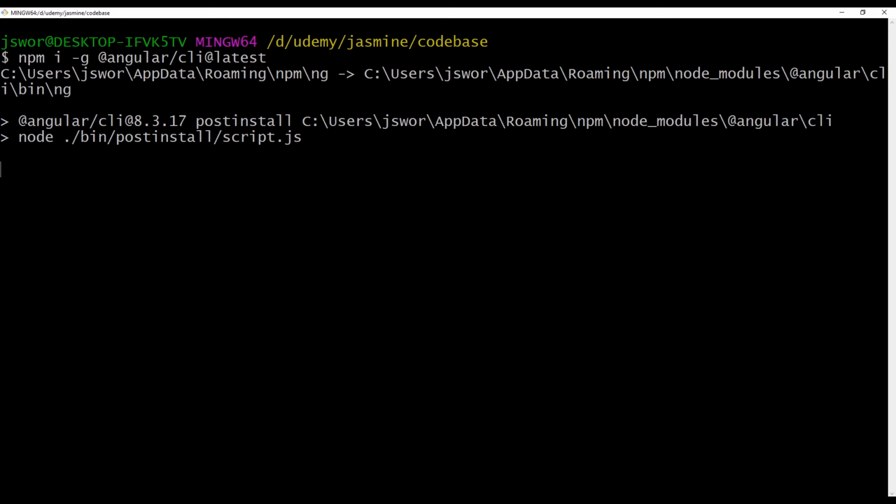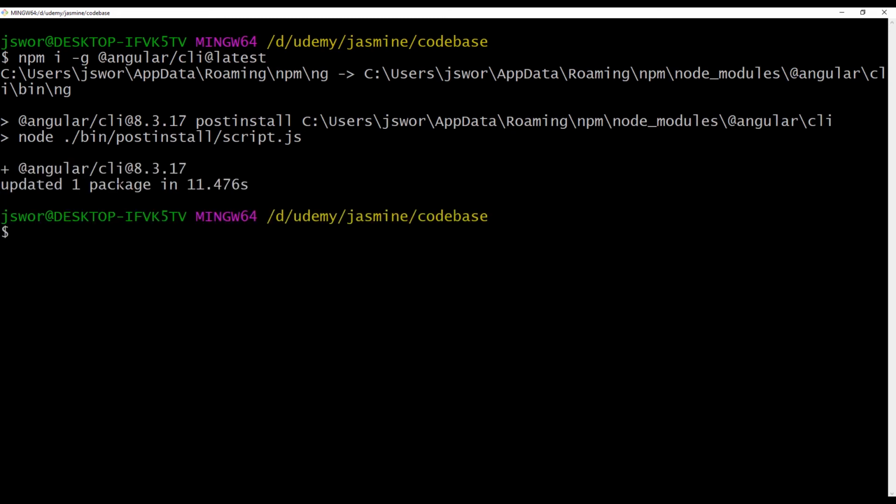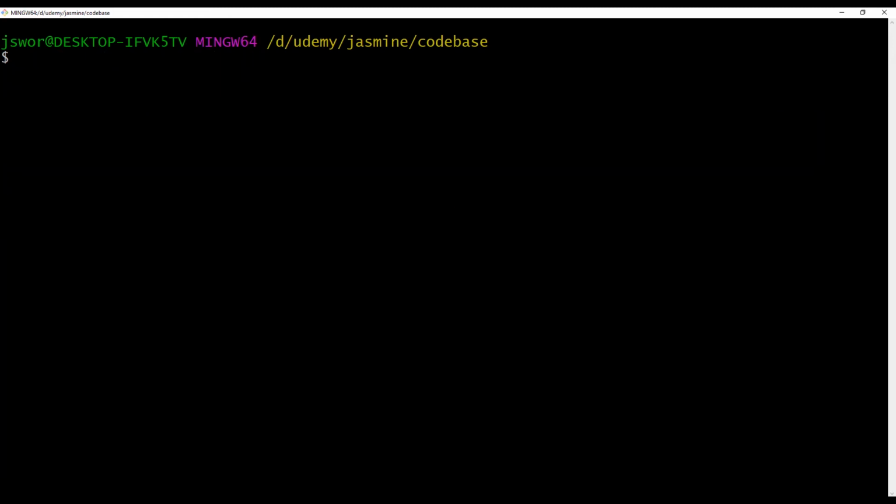I already have it installed, so it is hardly going to take some time. Just as you can see, one package is updated and the current version is 8.3. So if you're getting some sort of error, just make sure everything is properly installed, like Node, and after that it is going to be Angular.